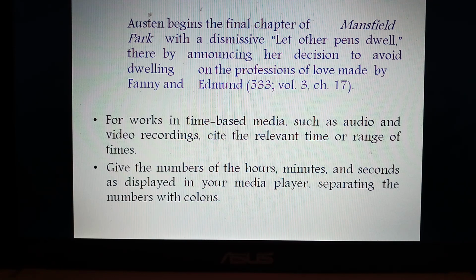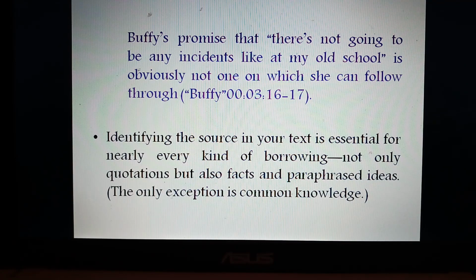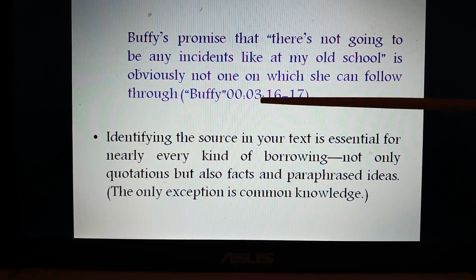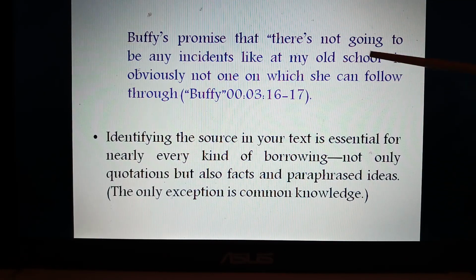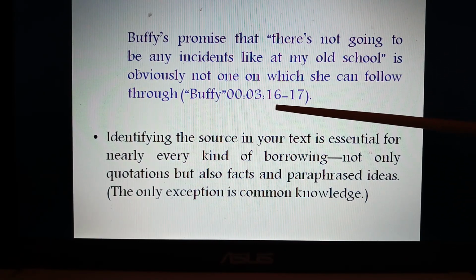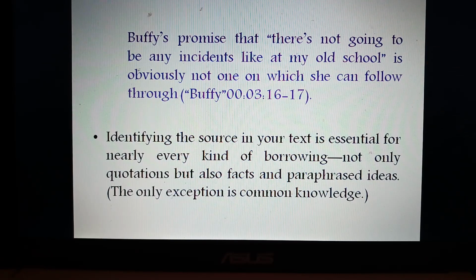For works in time-based media such as audio and video recordings, cite the relevant time or range of times. Give the numbers of the hours, minutes and seconds as displayed in your media player, separating the numbers with colons. It is given here. So the details are separated with colons here. The citation is here from where we borrowed. This is the source and then here the details.